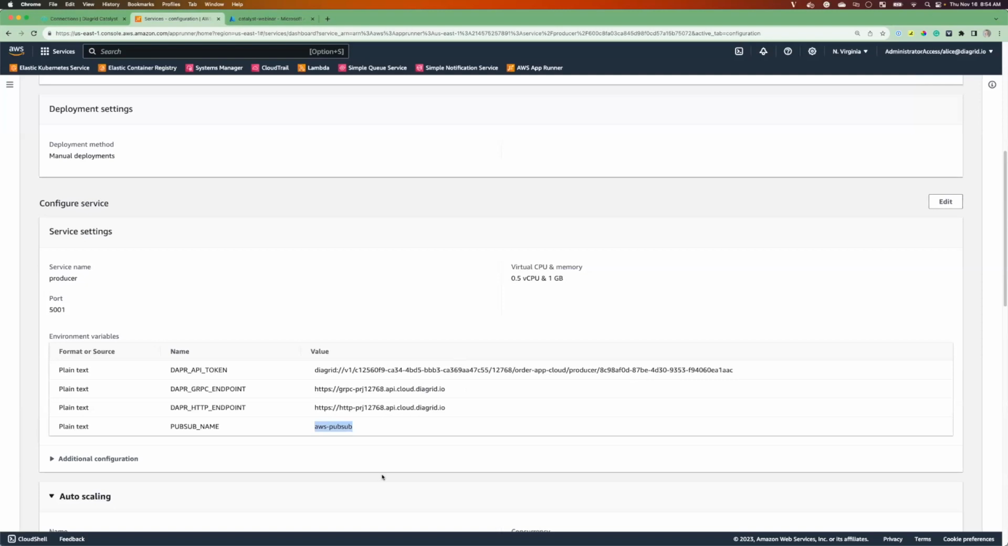The other thing I want to call out is this PubSub name. Instead of taking advantage of the Diagrid created PubSub and state stores, we are using an AWS PubSub broker. And again, all I'm doing here is providing that name as an environment variable for AWS PubSub.